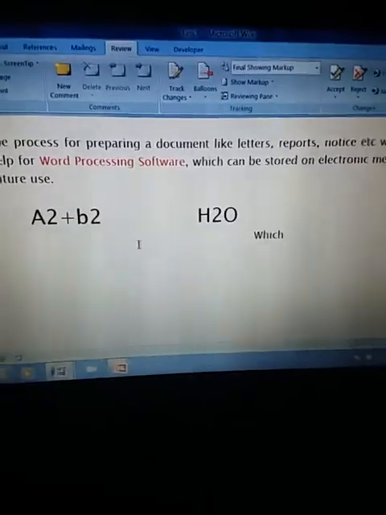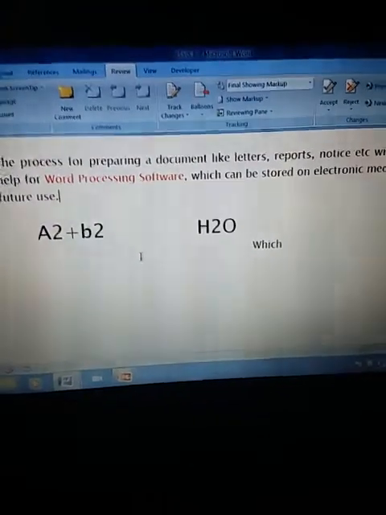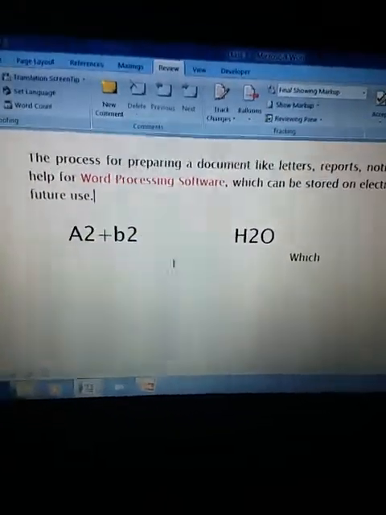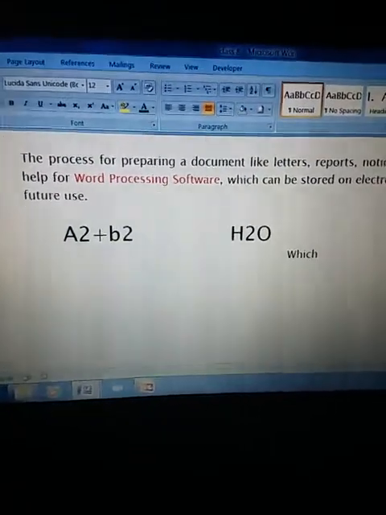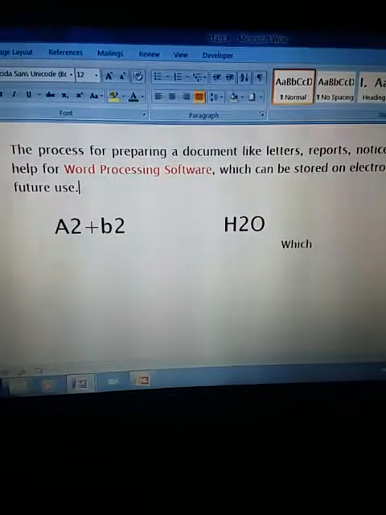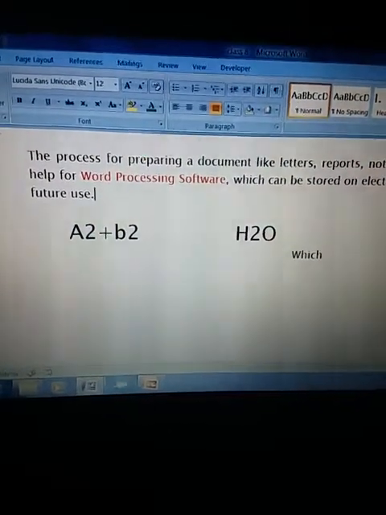Next is how you can check non-printing characters. So what are these non-printing characters? When I am pressing the enter key, tab key and spacebar key, I can't see the characters for them.